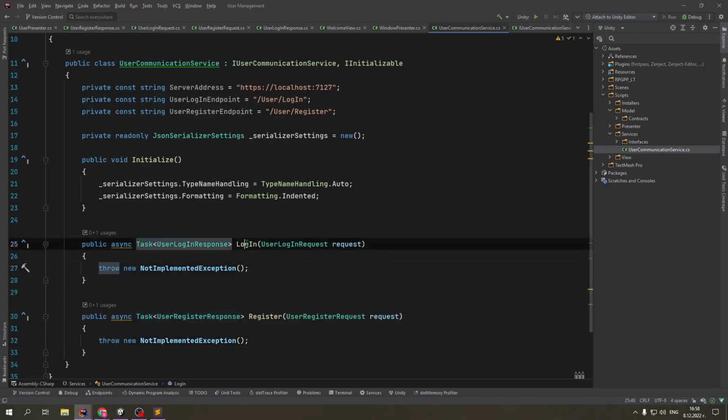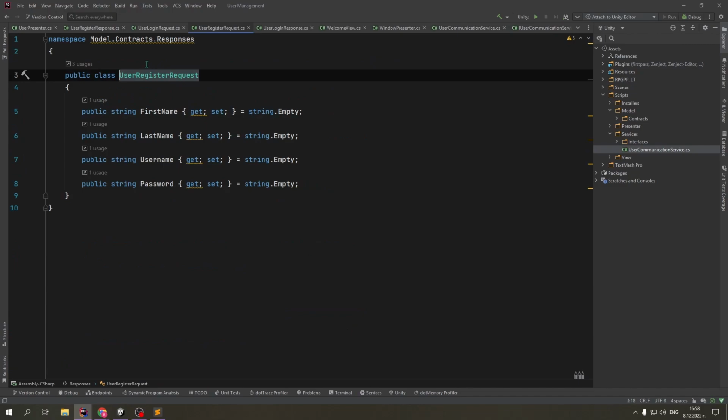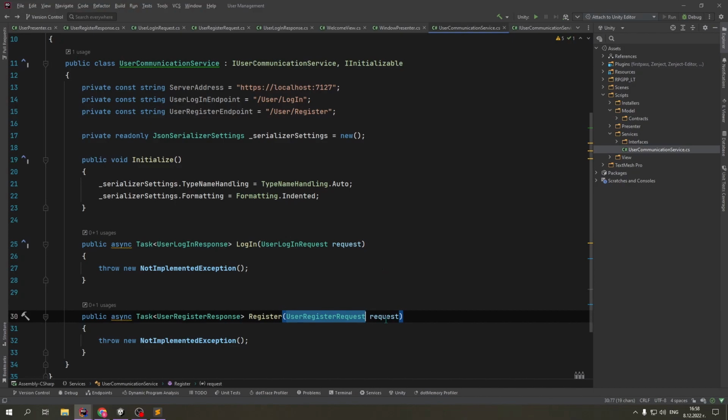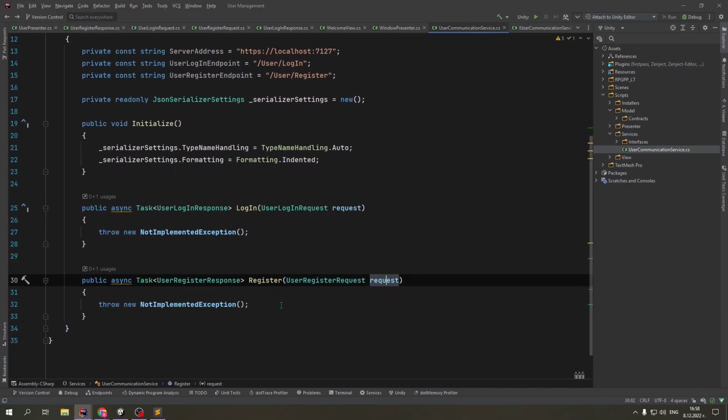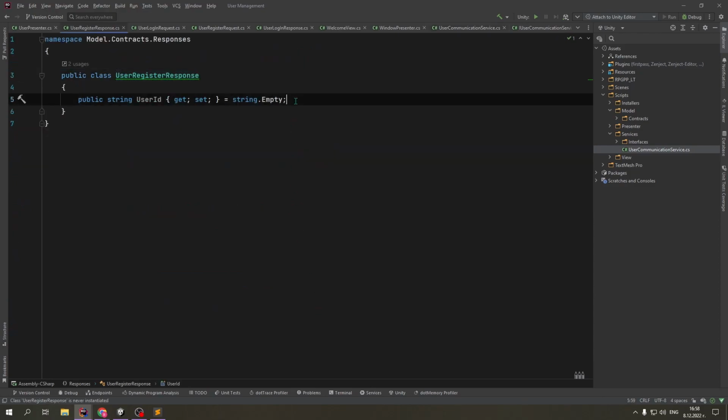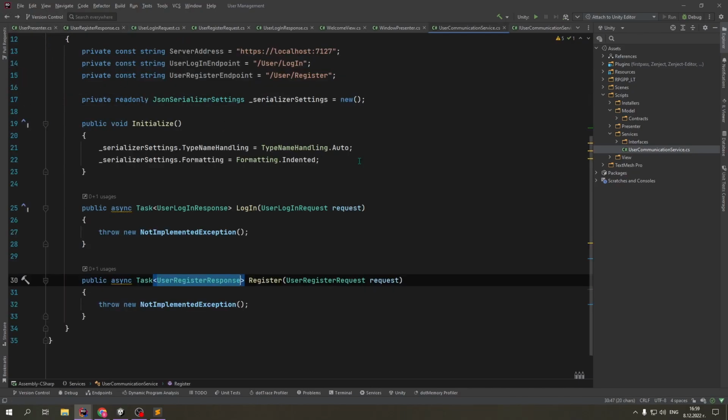But basically those two methods, the login method and the register method, are called whenever the user presses the login button or the register button, and these request objects are passed in as arguments. They contain whatever the user has put into the input fields, and when this request object is sent to the server, the server responds back with a response object. So in this case, user register response, which contains the ID of the newly registered user.